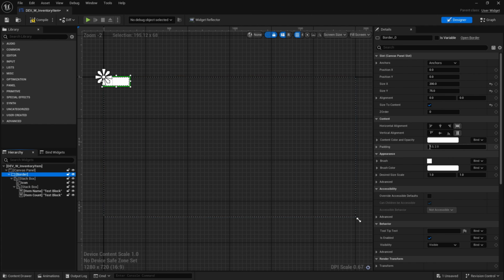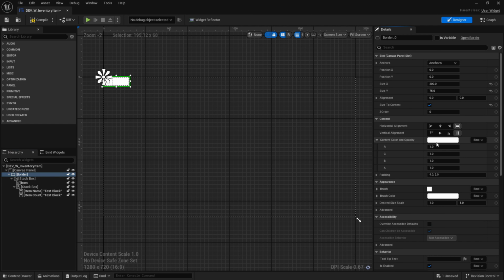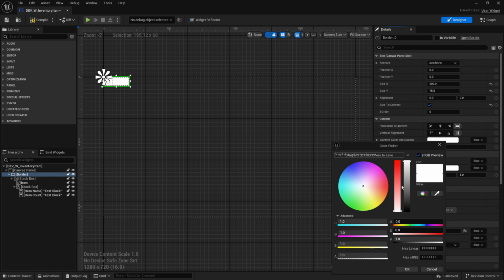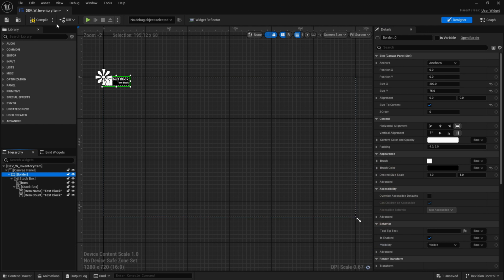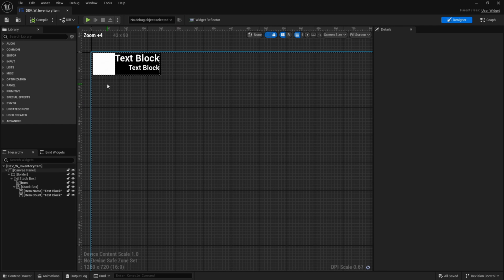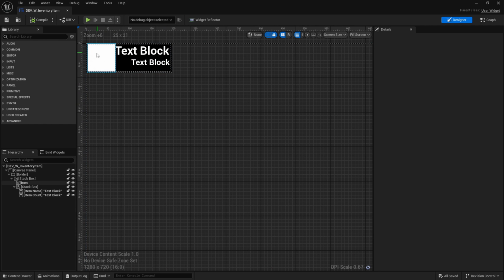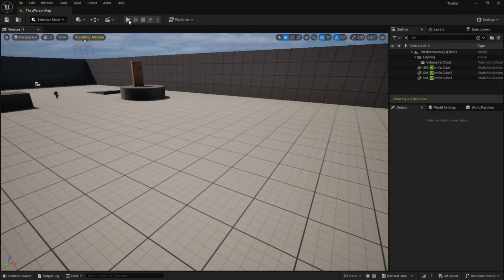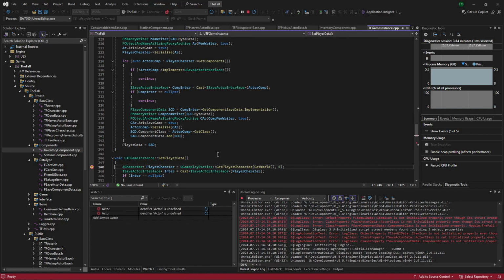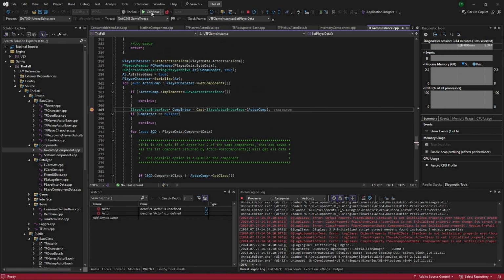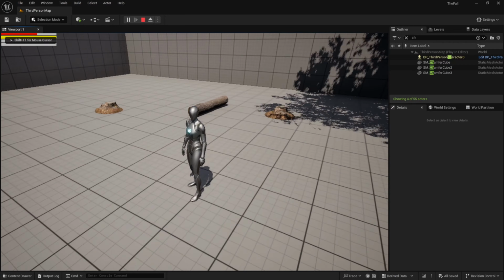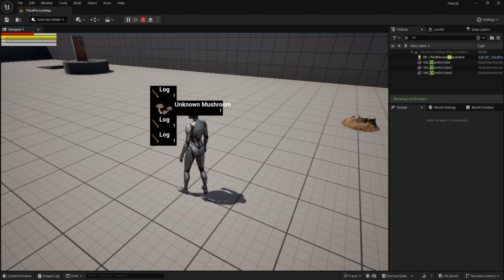I'm going to select our border. Content color and opacity, we don't want to change. Our brush, however, I'm going to set to black. So compile and save, and you can see here we now have a black background, our icon, our text. Now launch this, let's hit 9 to load. Again, breakpoints we don't need. So it should be over here, we should hit I, and you can see our log inventory widgets are not the same size as our mushroom, and actually our mushroom is also too small for the text.